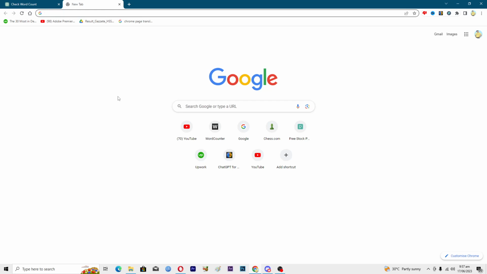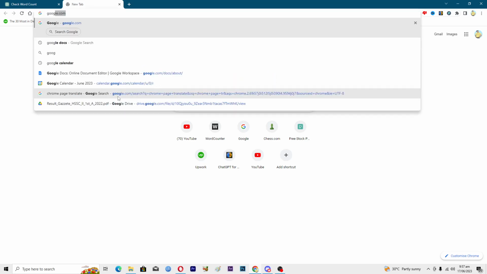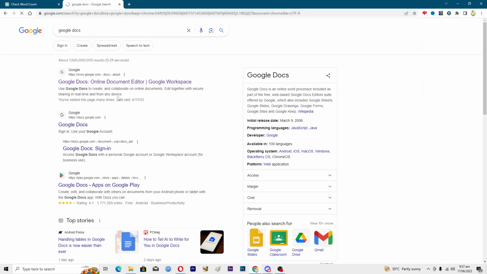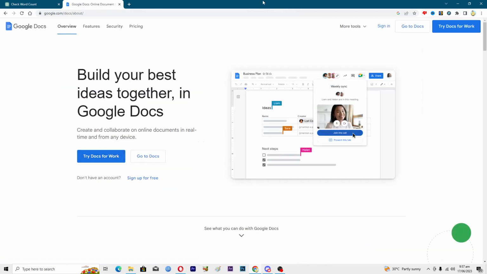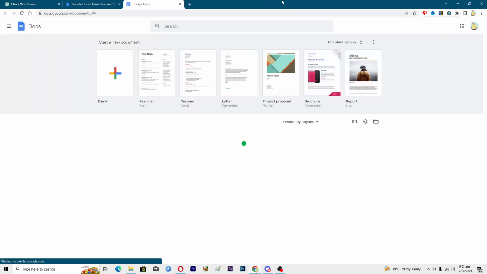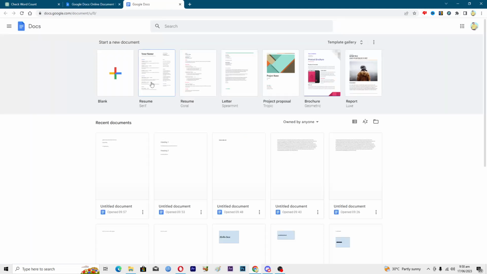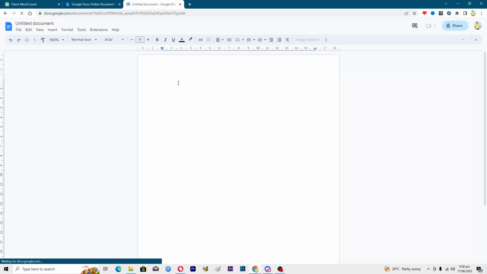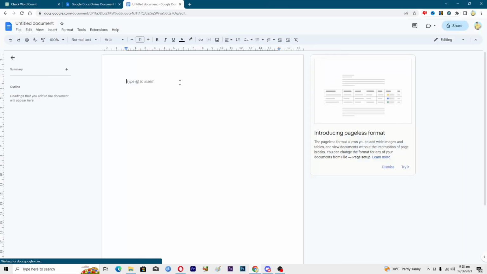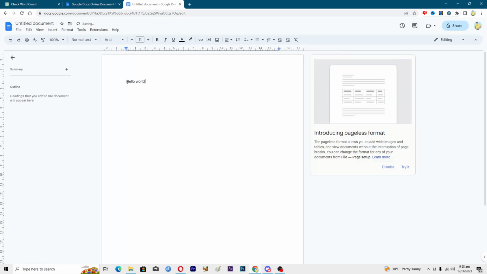So first of all, you need to open up your browser and then search for Google Docs, and then click on the first link here, and then from here click on this go to docs option, and then just click on this blank option, and I will write some text here. Basically I will write like hello world here.